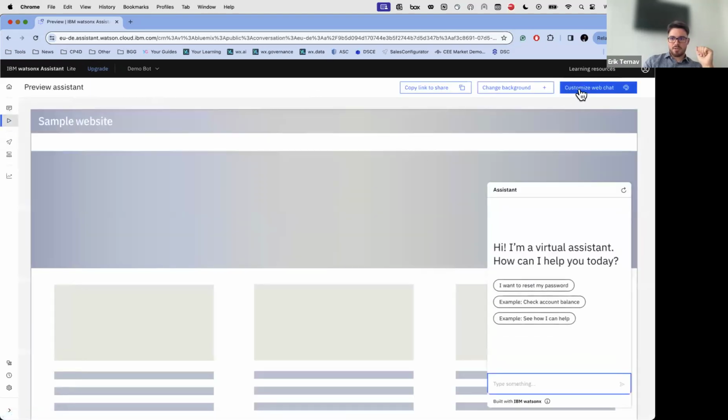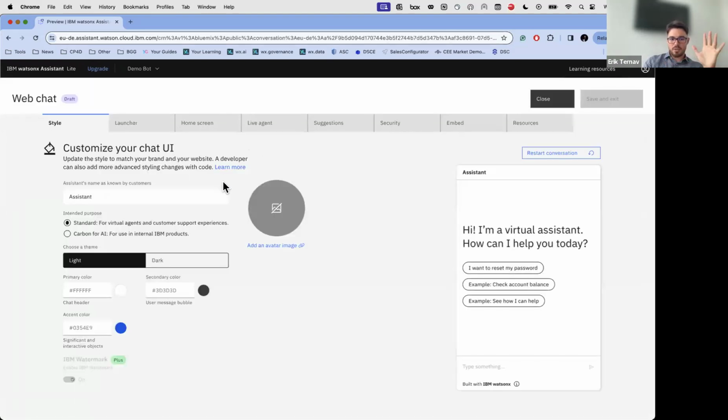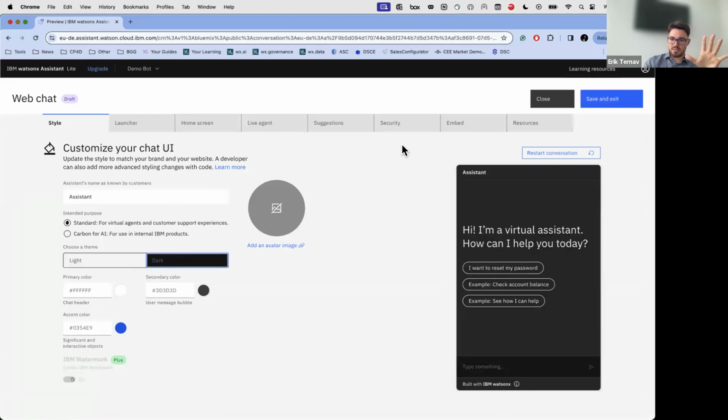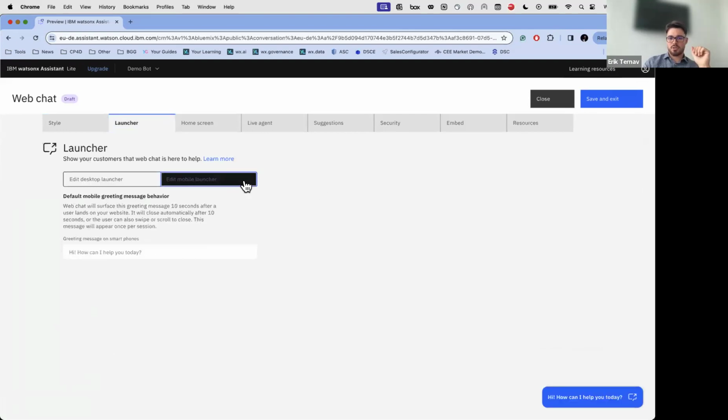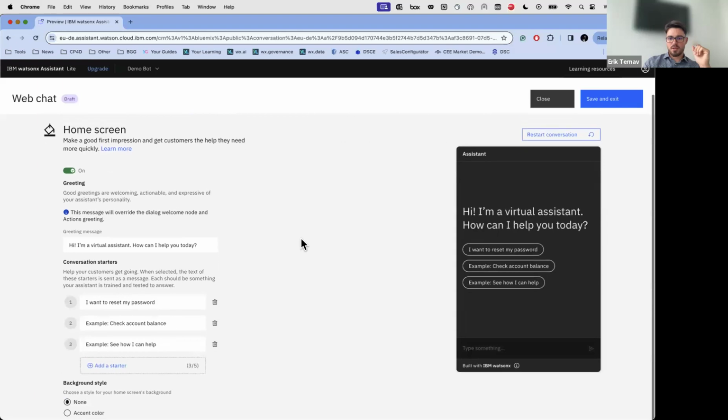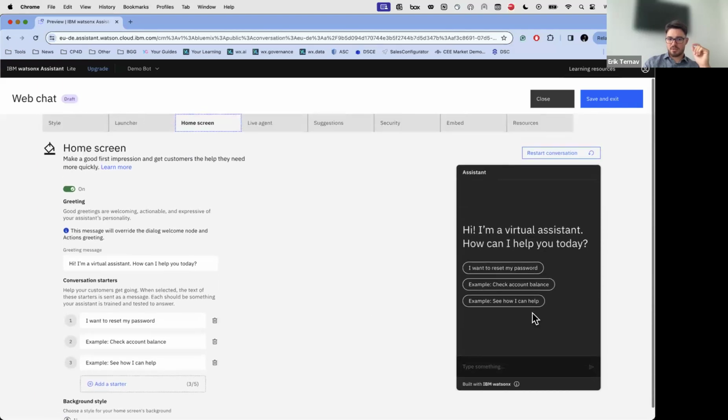Now we have the preview page. We can change the themes. Everything is out of the box. You don't have to code anything. We can change the color. We can change the logo. We can change the content. We can change the launcher. We also have a mobile version. We can change the content, the name of the assistant, and so on.